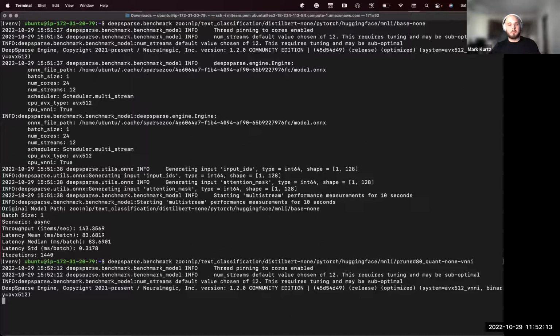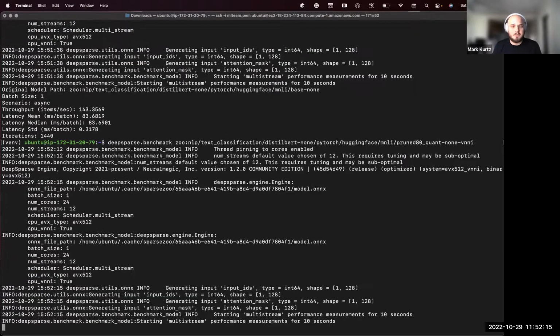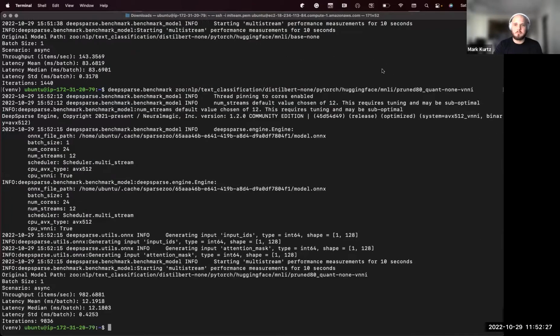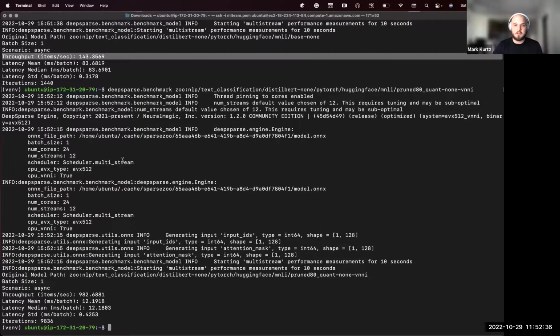So the machine that I'm running on is a C6i instance on AWS. This has both Intel VNNI instruction sets as well as AVX512. It's a 24-core machine, so that's why it's running pretty fast. But yeah, so it kicked off that performance measurement. All right, great. And you can see we got 982 items per second, so a significant improvement over the top of what our baseline was.